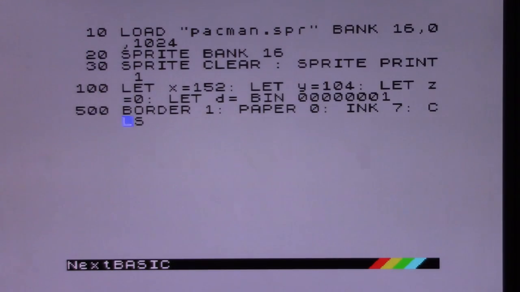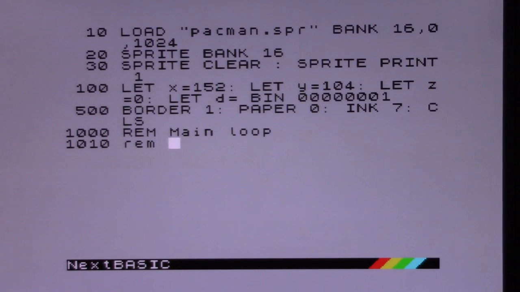Now, let's see what we need to do next. Okay, I'll put a rem line in at this point, and we'll call it main loop. And the first thing I want to do in my main loop is display any sprites that I'm using.